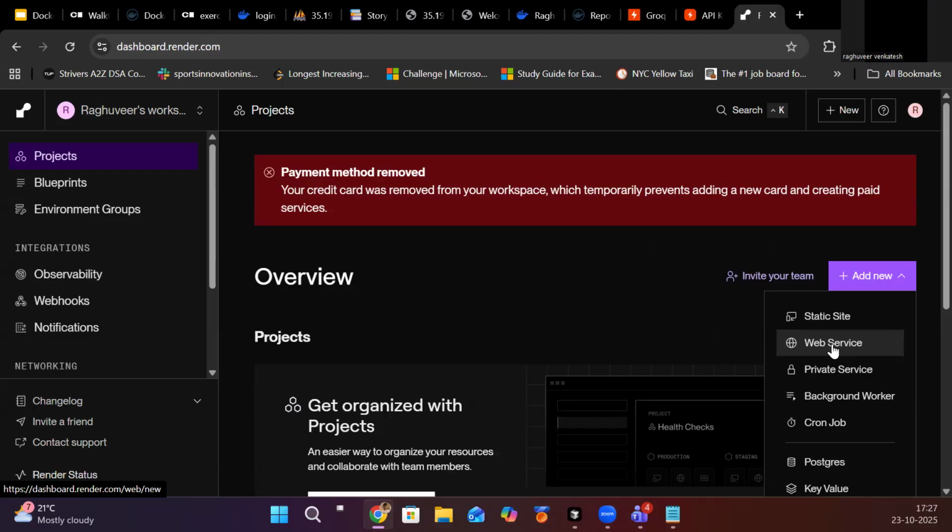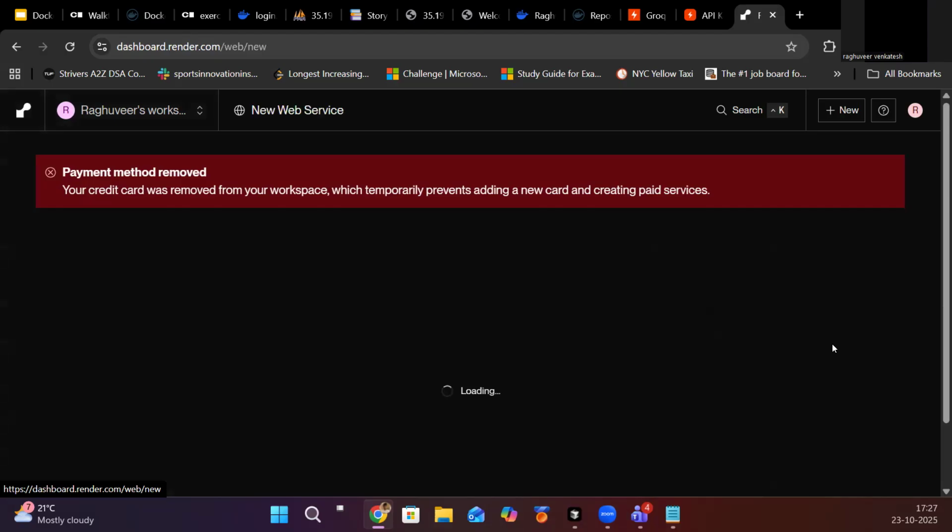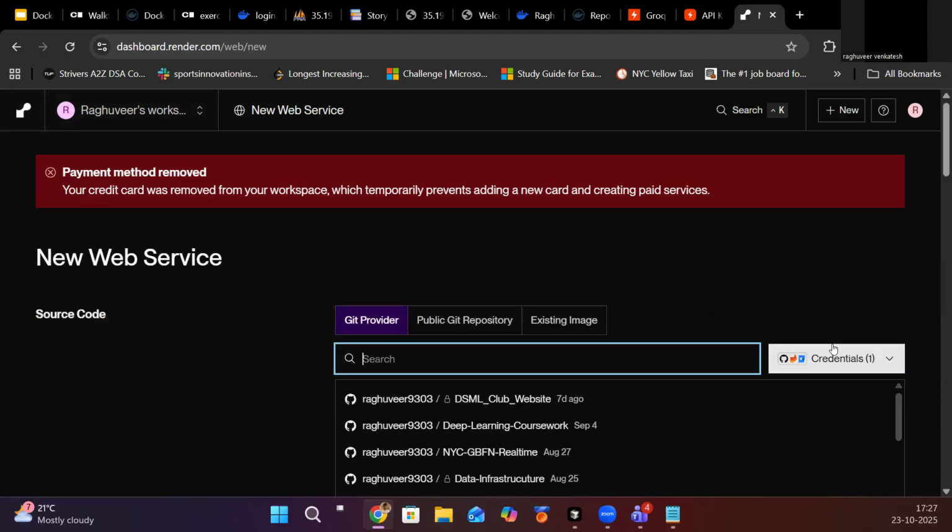If everyone is able to sign up, you will get a welcome screen, and you should see static site, web services, private services. You should see these options, and you should get a big pop-up. In that, you need to click on web services. Once you click on web service, you will get something similar to this, like new web service. Is everyone able to get to this point?